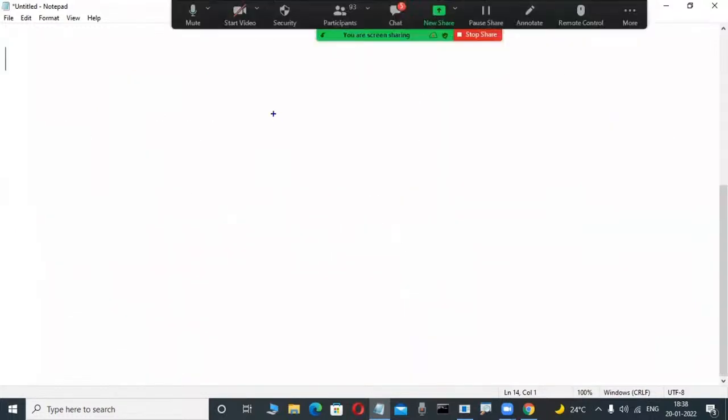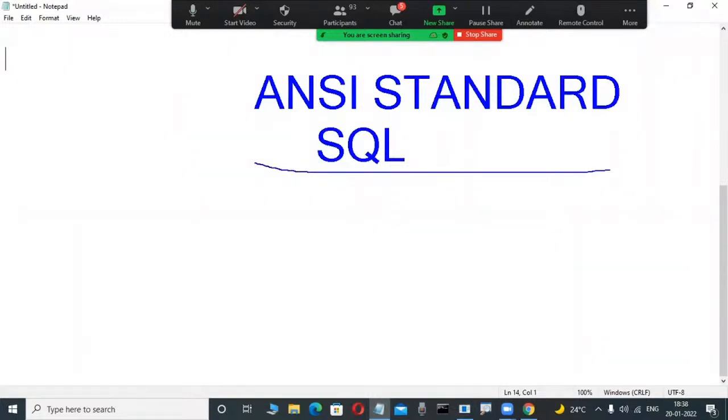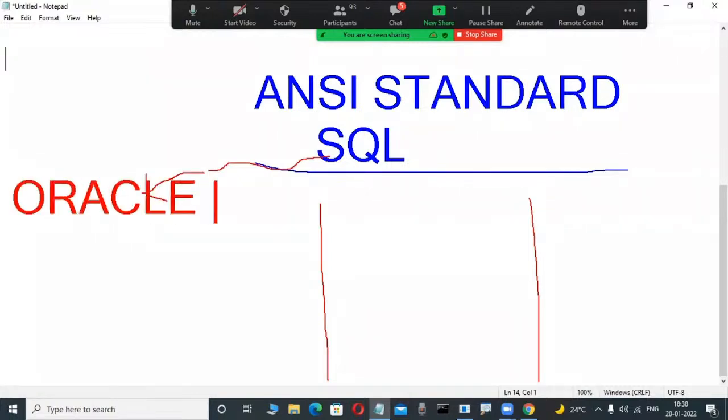Same thing here also. SQL is an ANSI standard language. ANSI, the American National Standards Institute, defines some standards for the SQL language. This ANSI standard language is used to operate all the relational databases. But from this ANSI standard SQL, Oracle Corporation created their own SQL that is called Oracle SQL.